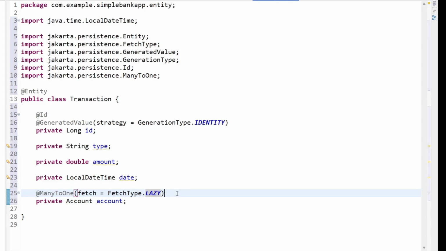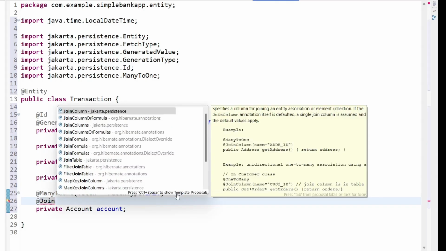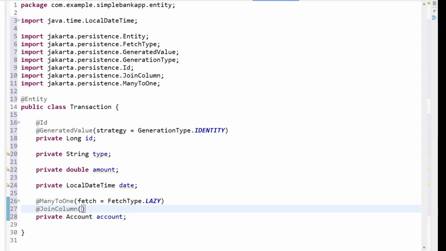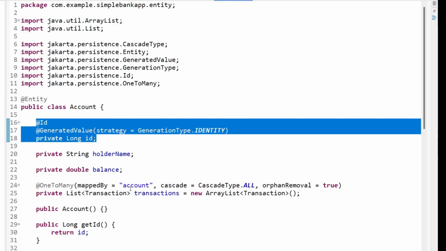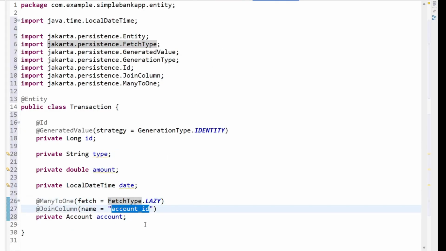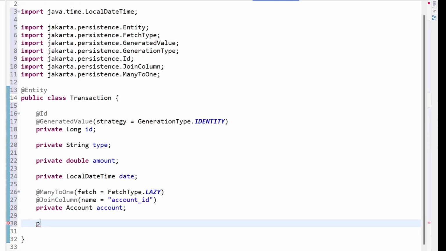Right, now I need join column annotation as well here. So join column, and here the name is going to be account ID. Now this specifies the foreign key column in the transaction table that links it to the account table. So this is what we were talking about here. The name specifies that the foreign key column in the transaction table is called account ID. So this column in the transaction table will store the primary key of the associated account, thus establishing the relationship in the database. Now let's create a no argument constructor first, and then the setters and getters.